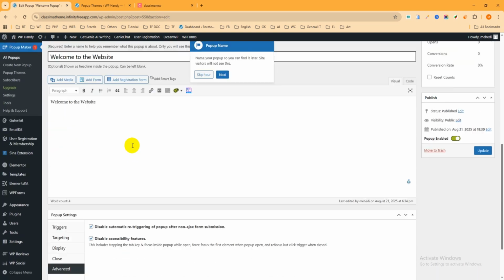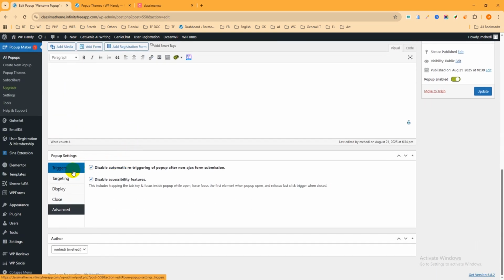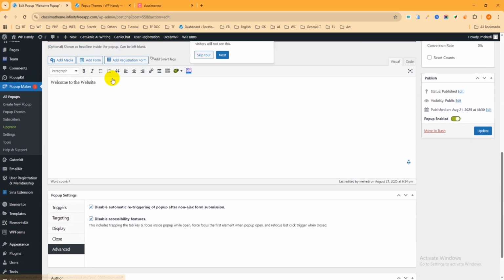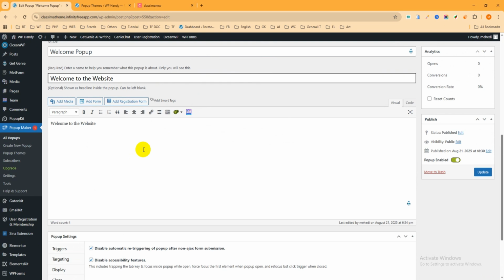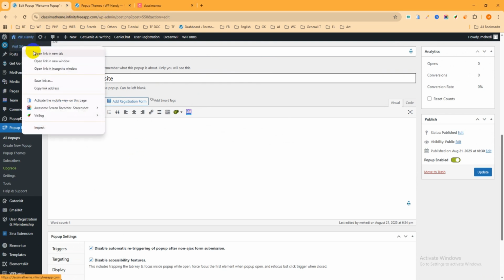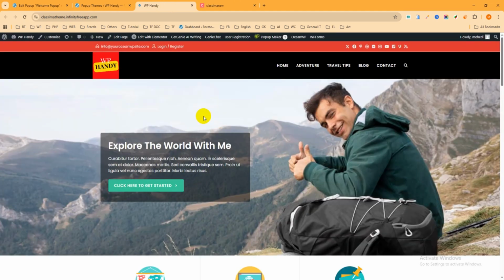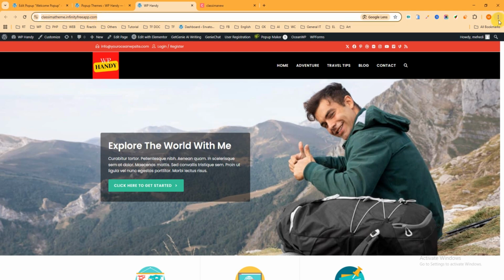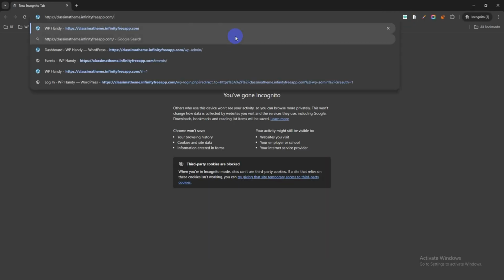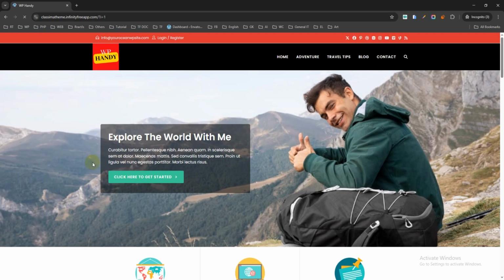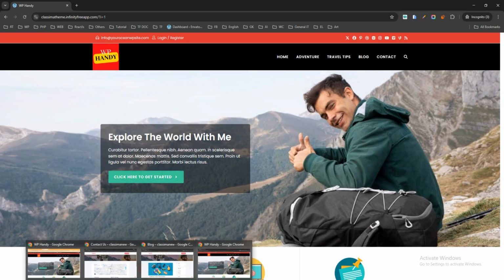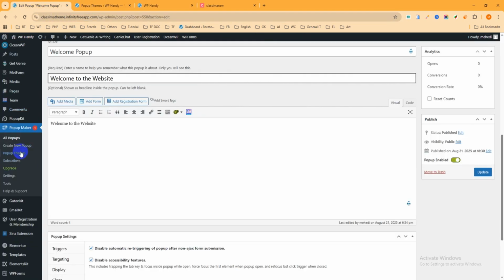Okay, then check again, just scroll down. Now we can work with it. Okay, so this is the pop-up, and I have set it for all pages. Now visit the website. Okay, now we can open it with another browser. Please wait a few moments. Okay, the pop-up is not working. Again go to the dashboard and check it.